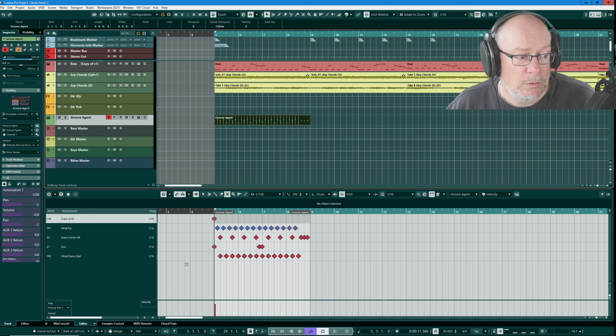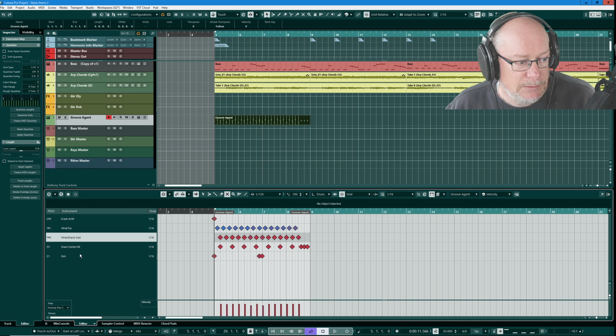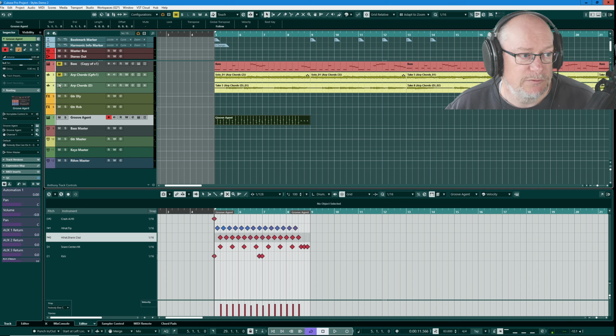So there's main pattern 1 for you. I want the kick at the bottom. I want all of my hi-hat sounds together. So you can rearrange these tracks in the drum map editor to make it easier for you to see what's going on. So now that we've done all that, just mute the rest of my song. We can hear this rhythm played through Cubase.